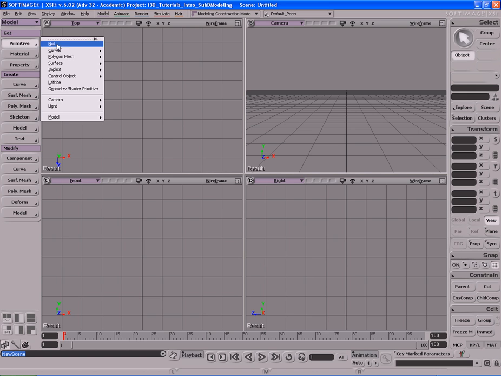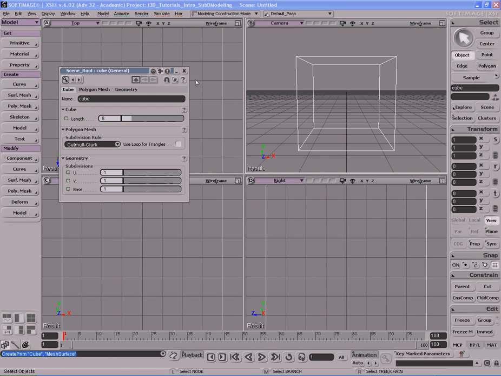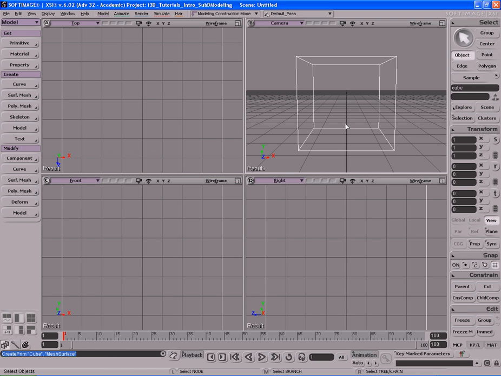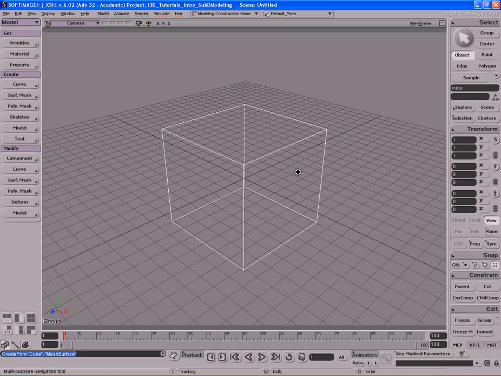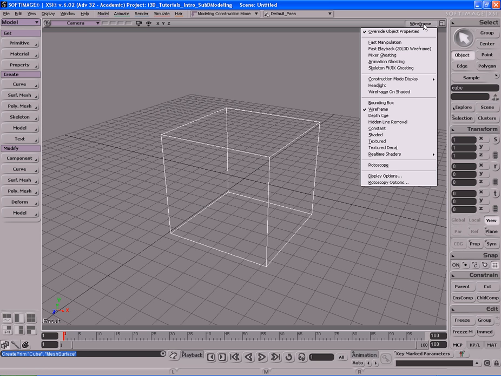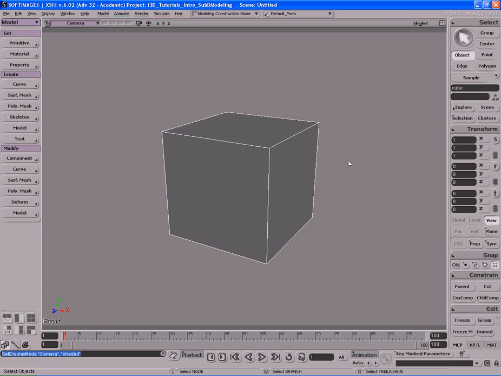Let's go over here to Primitive, Polygon Mesh, and we're going to grab ourselves a cube. Let me close the PPG, don't need it. I'm going to hit F12 over this camera view so I can maximize it. Then I'm going to go over here to my shading options and activate shaded mode so I can see this better. And I'm going to hit G on the keyboard to hide the grid. Okay, so here's a simple cube.